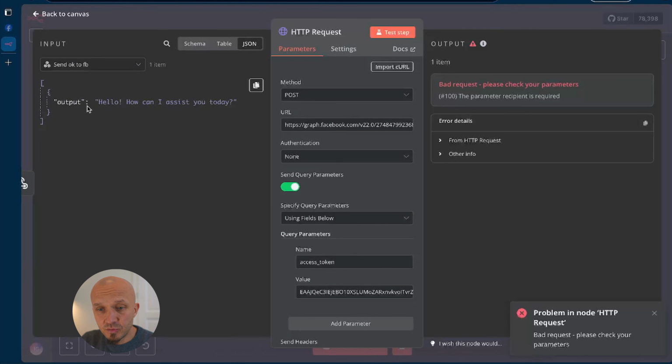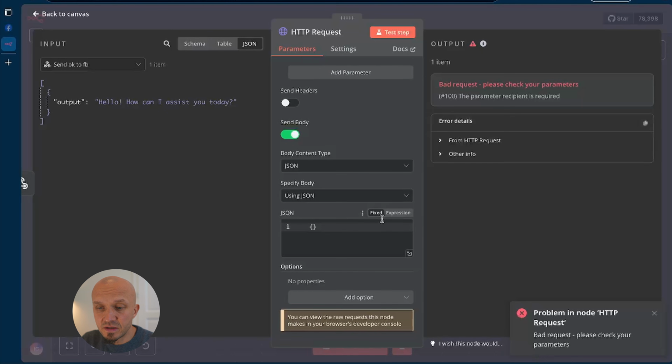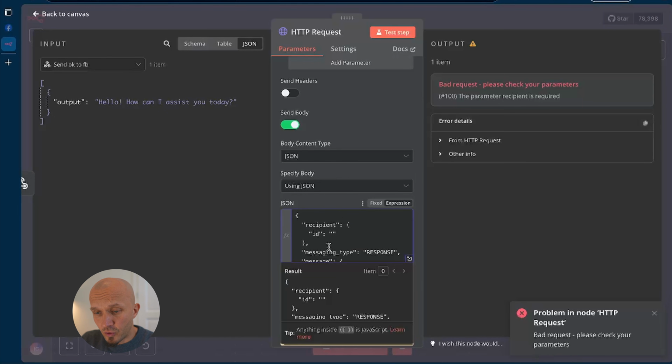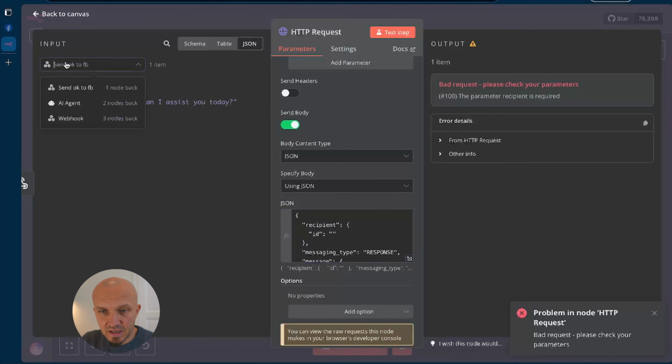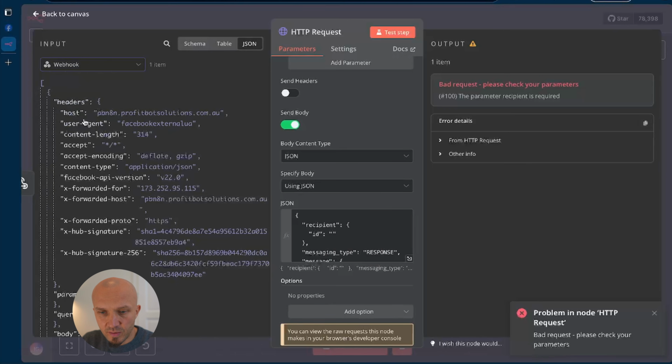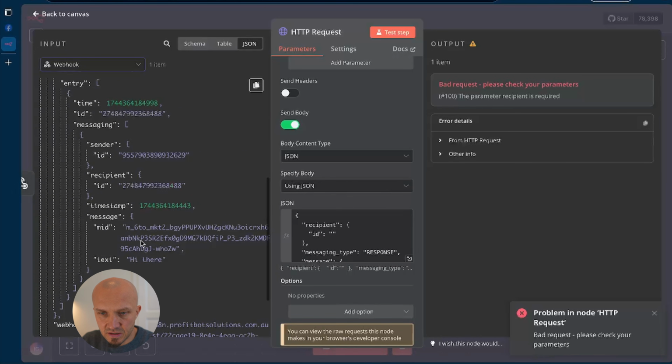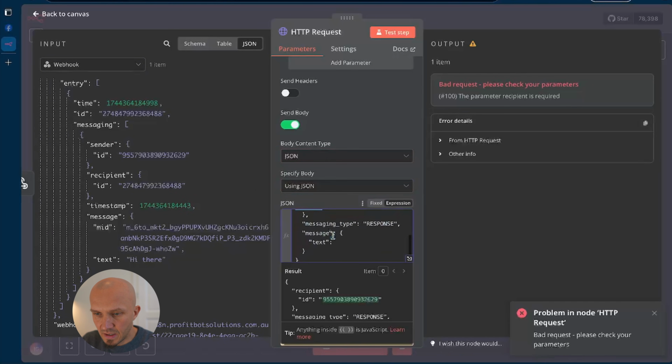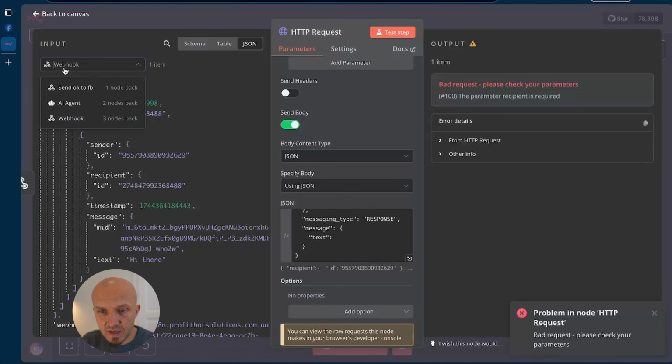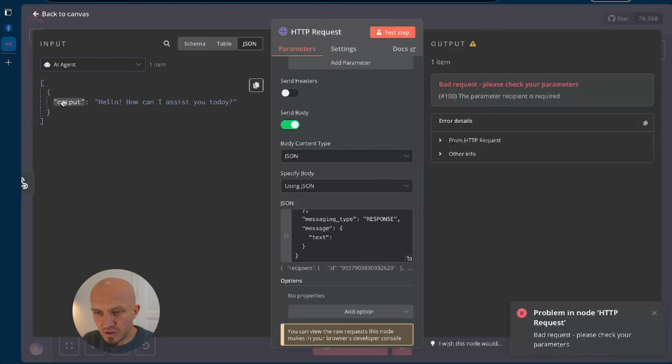So here we've got the output, which is what we need to send in the body of the message. Now, if you read the Facebook documentation for the API, and I'll post a link in the description below, you'll see what this message should look like, or what the body should look like. So this is the format. First, we need the ID, and the ID was in our webhook. So the ID is the sender ID. So we're going to put that in here. And then for the response, we're going to use the output of the agent. So this is the output.